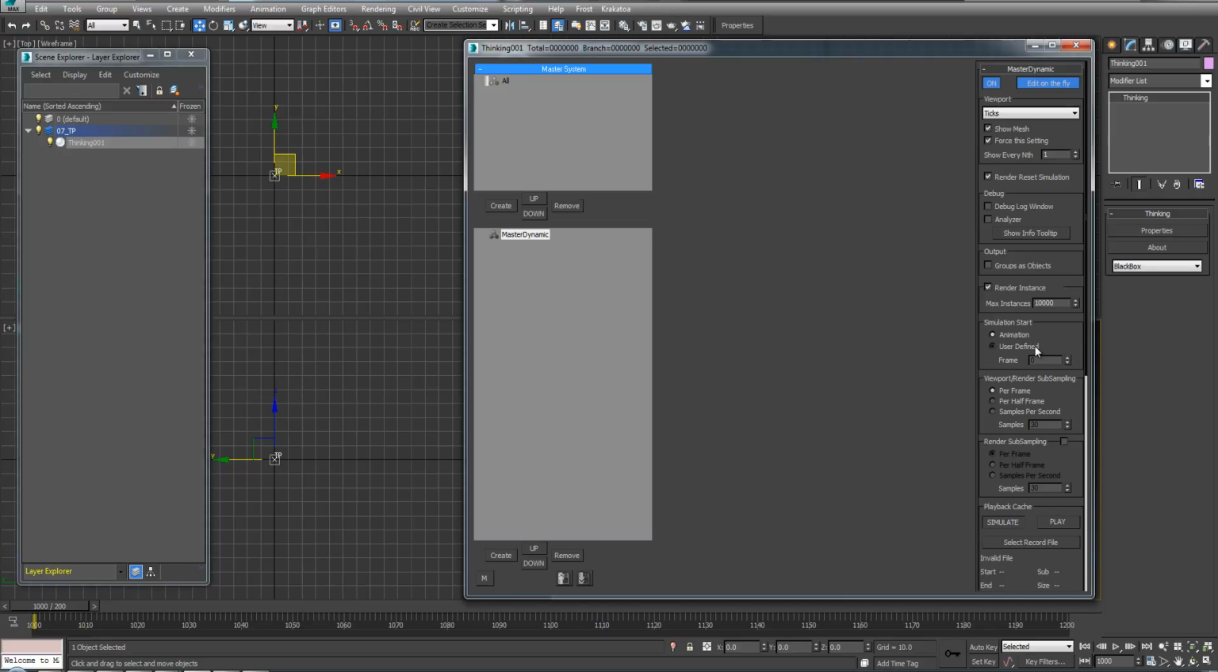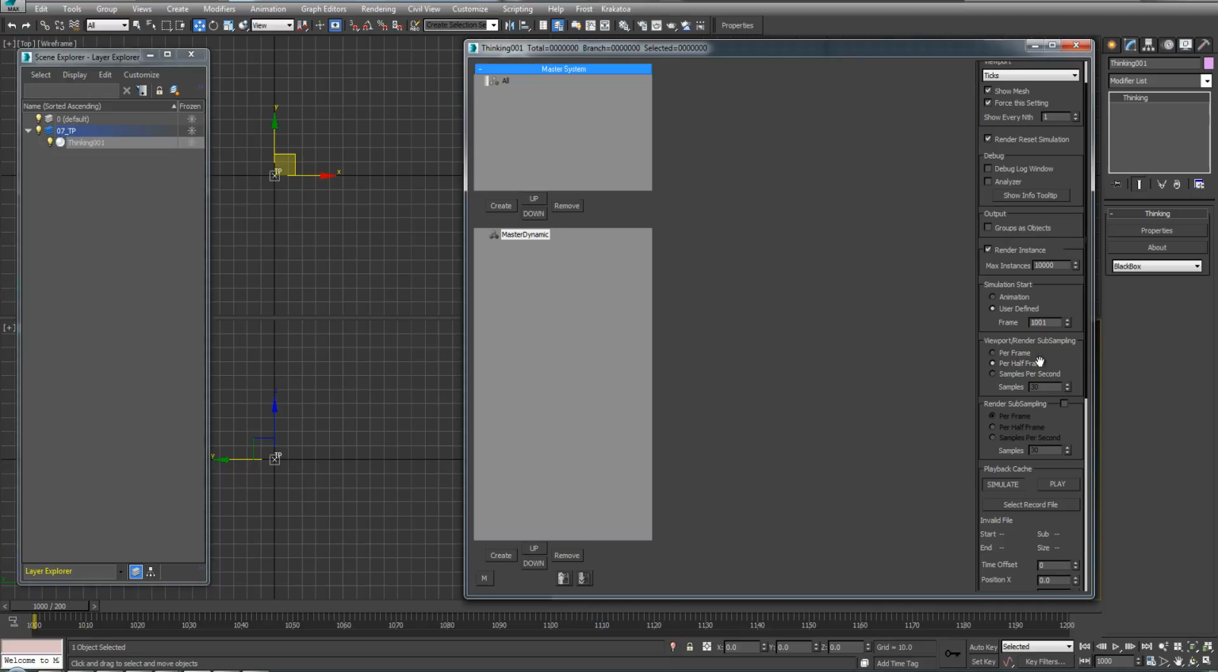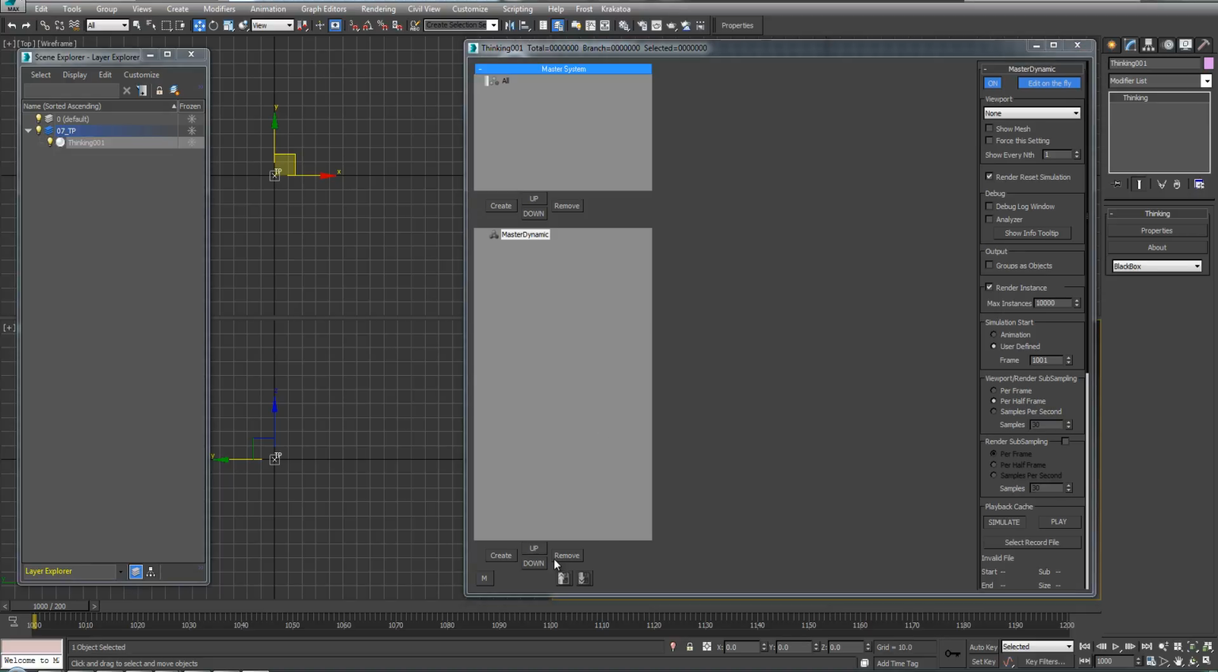Select the master dynamic. We're going to show simulation start user defined 1001, which will be relative depending on your start frame. So if you're at 0, make sure you start this at 1. Okay, so 1001. I'm going to set this to per half frame, since the jointing gets calculated at a much more accurate level when you raise the subsampling above per frame. So turn these off.